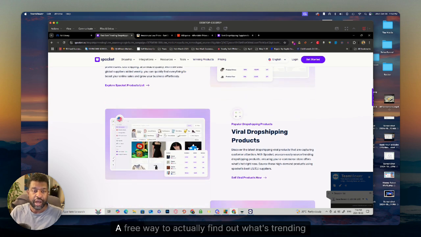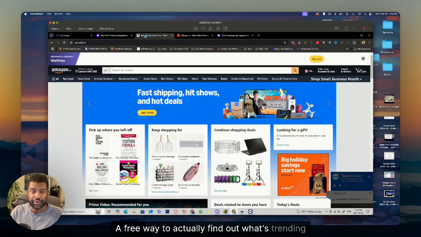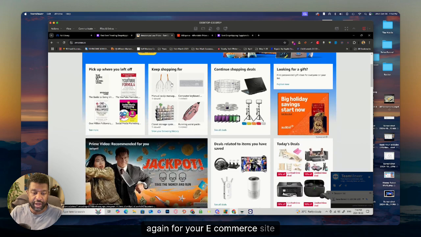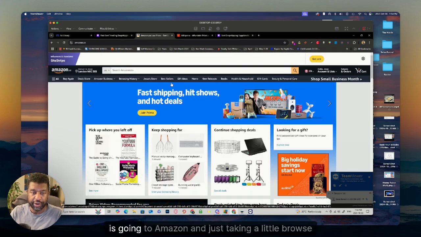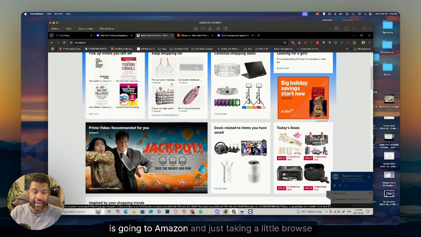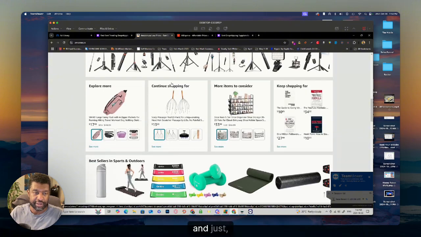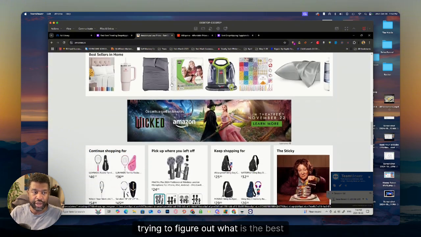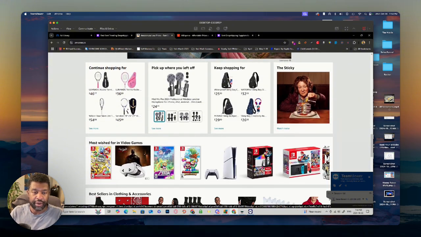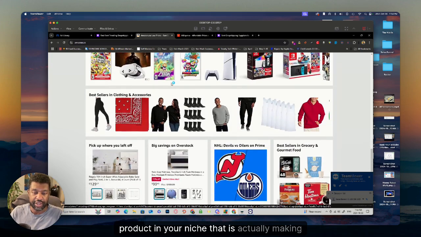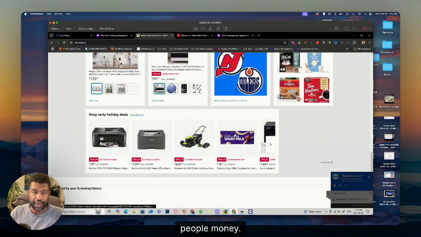A free way to find out what's trending for your e-commerce site is going to Amazon and taking a little browse and trying to figure out what is the best product in your niche that is actually making people money, right?